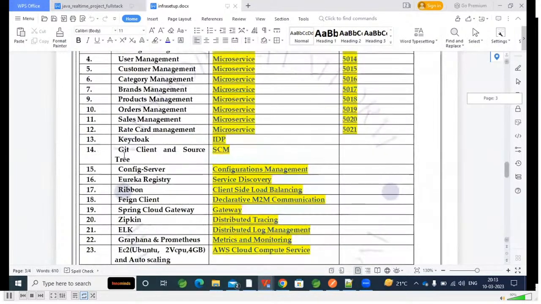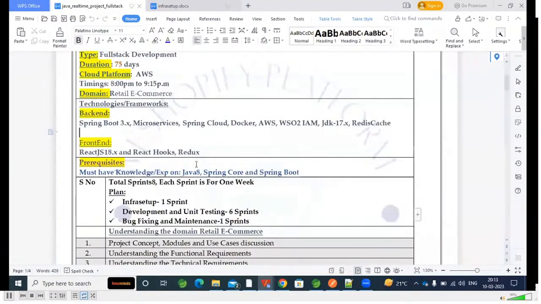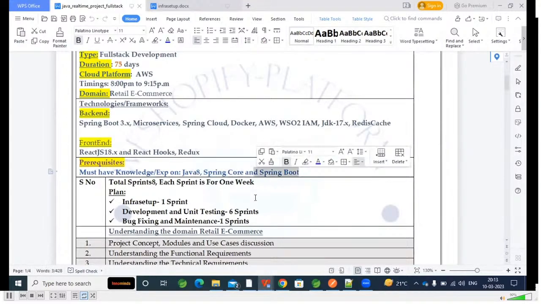And for the front end, we're going to use React.js 18.x, React hooks, and Redux store to store the tokens at the UI side. And as a prerequisite, you must have experience or knowledge of Java 8, Spring Core, and optionally Spring Boot. So I explained about this program.